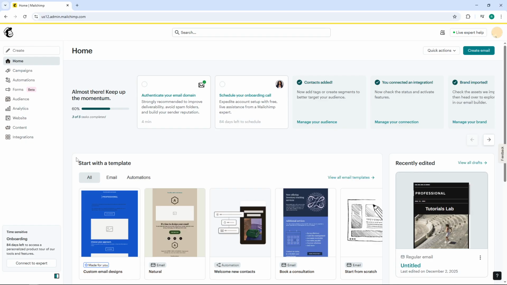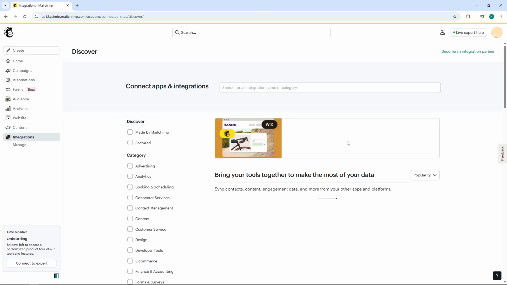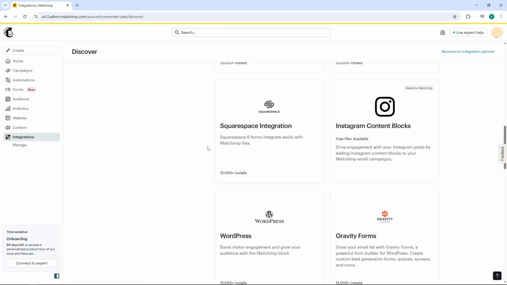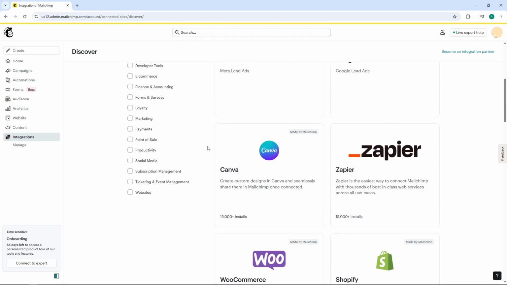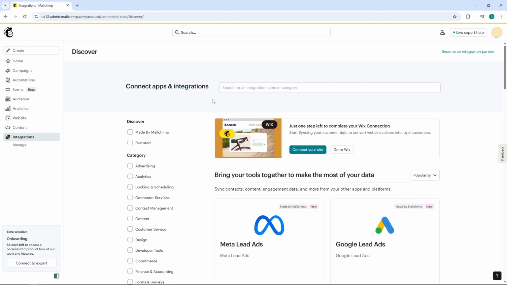After logging in, direct your attention to the left side menu. Here you'll find various options for managing your account. Click on Integrations. This section is particularly important because it houses all the apps and software that you can connect with your Mailchimp account, extending its functionality and making your workflow more efficient. By integrating third-party tools, you can automate tasks and streamline your marketing efforts.